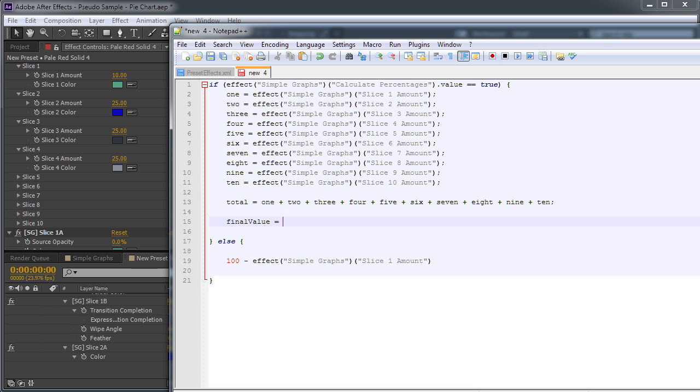And then to get our percentage, we're going to create another variable called final value. And this is going to be equal to 1, which is the current expression we're working on for slice 1. And we're going to divide that by the total. So this value is going to be the percentage of the total for our slice 1 value. What percent is it taking up? The problem right now is that this is going to give us a value between 0 and 1. We actually want this to be a value between 0 and 100. So we're going to put this value in parentheses, and we're going to multiply by 100.